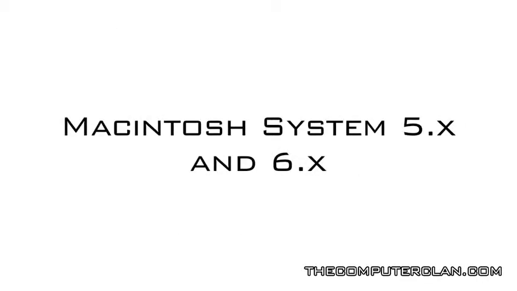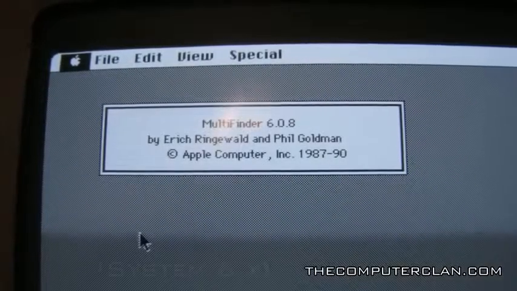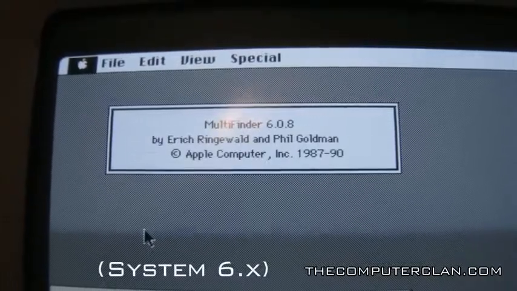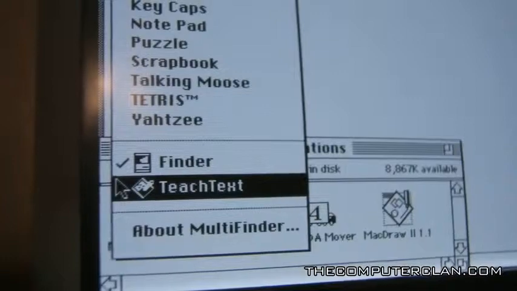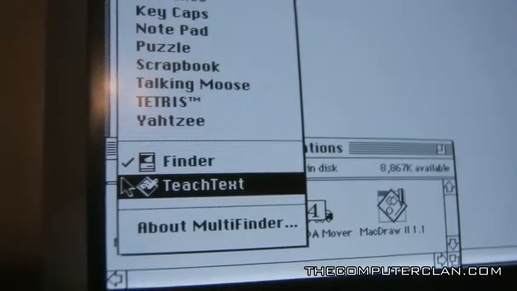Macintosh System 5.x was the start of multitasking for the Macintosh. It introduced a new technology called MultiFinder, which would let you multitask on your system, and an application switcher with a nice interface, at the time that is, to switch between your applications.